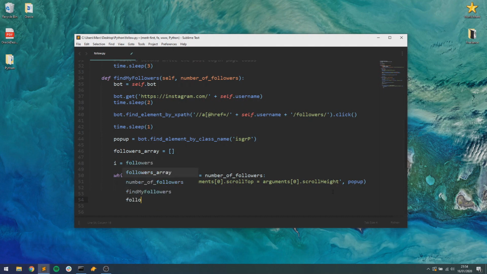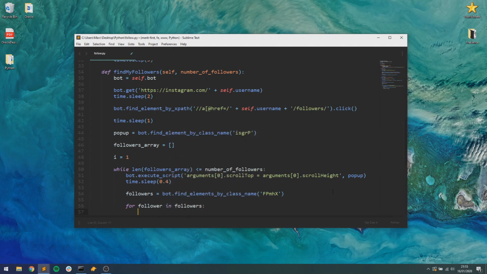And now we're going to set followers equal to bot.find_elements_by_class_name, and then the class name for this is this. And this is basically going to get each individual row of followers, and this is going to be an array. And then now we're going to loop through them. So for each follower in followers, we want to do something. Now I'm going to say followers array dot append follower dot text.